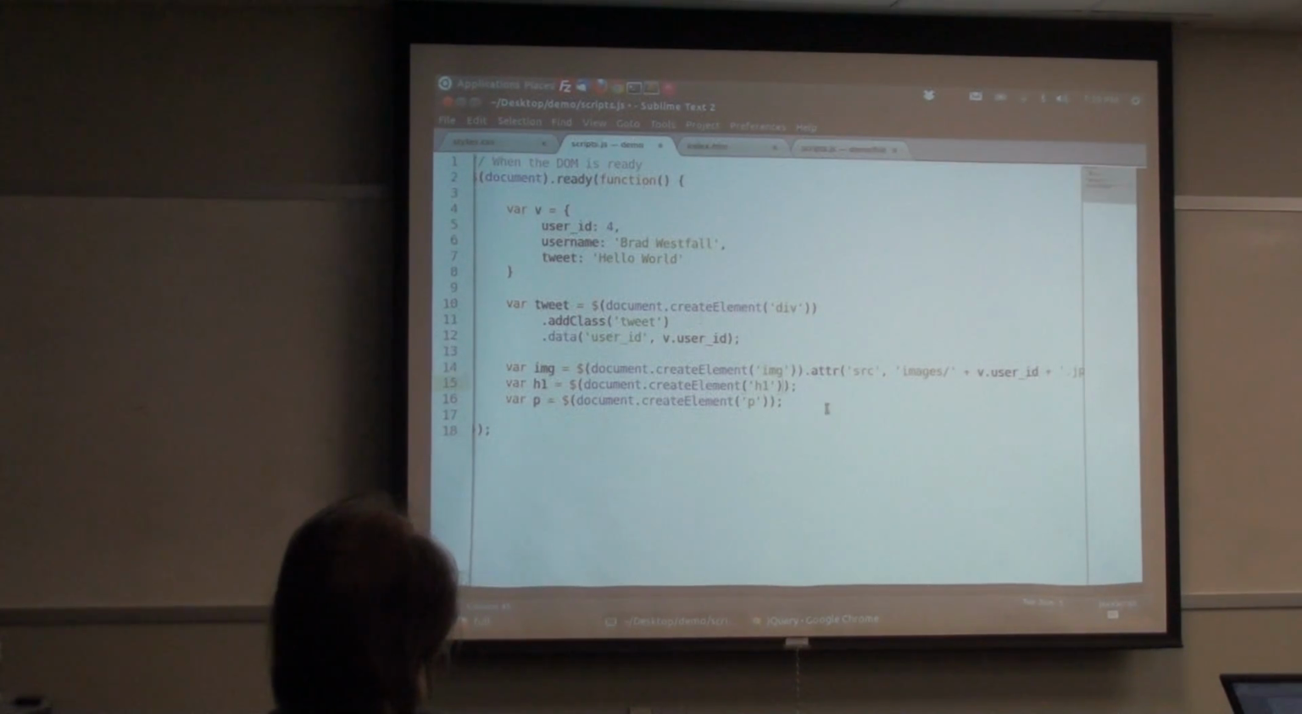The H1 is the username, so we'll say .html, and we'll say v.username. And then the paragraph is the tweet, so we'll say HTML v.tweet. Okay, so everyone look over that, make sure it's what you expected. I'm looking over my notes, making sure it's what I expected.